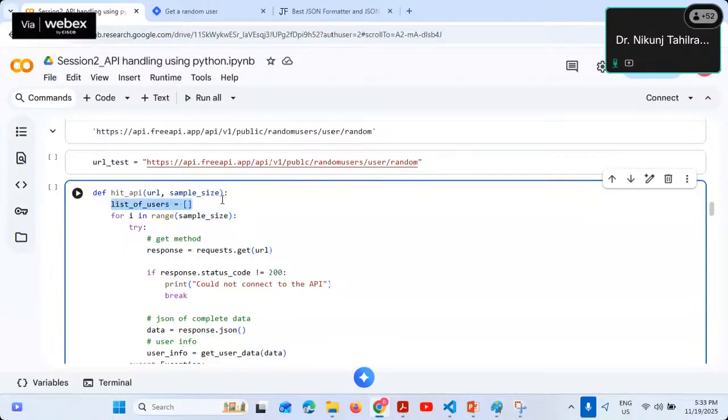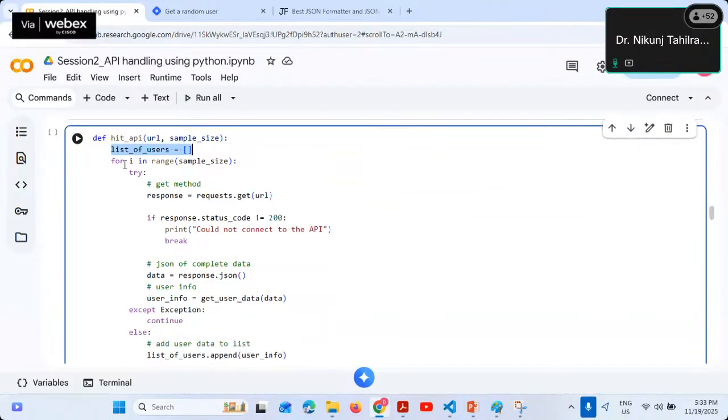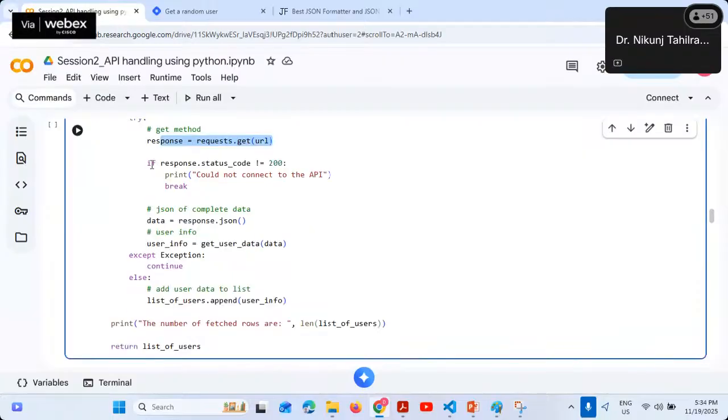Now you make an empty list in which you are going to append every time the API is hit. It will give you the JSON response, which will come in terms of a dictionary, and it will fill this empty list one by one. So for i in the range, that is a loop, get the URL, fetch the URL. Now there is a check over here. It may happen that you are not getting the response from that URL.